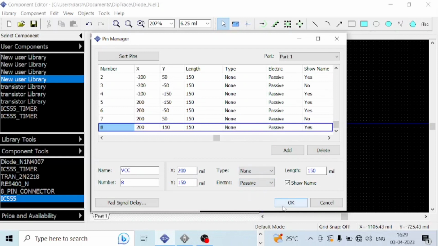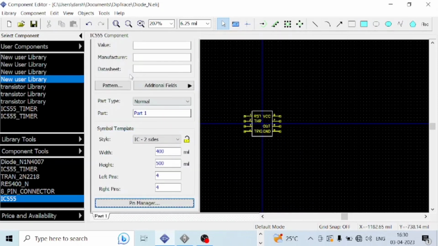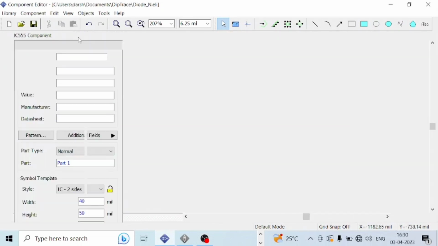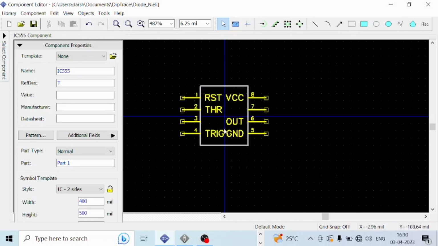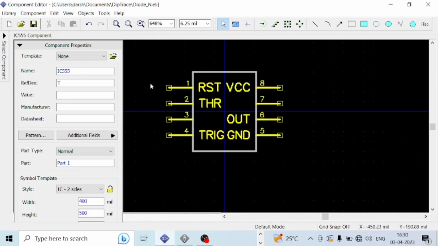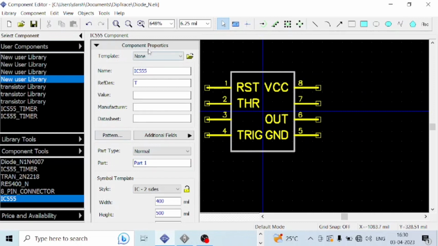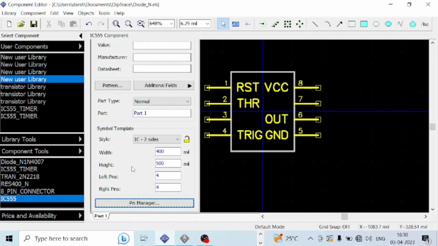That's it. Here you can even check this. The length of each pin is 150 mil. Just say OK. So this is it. As you can see, you have created a 555 timer component. Save this.